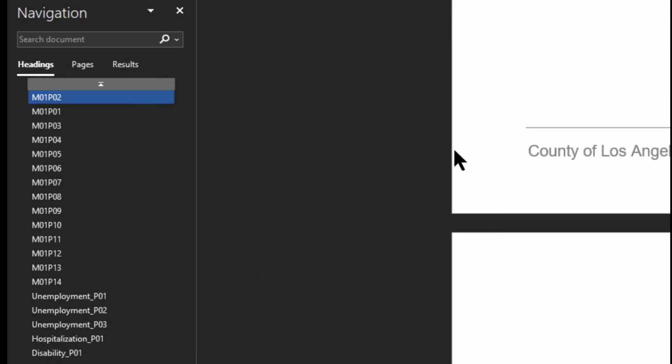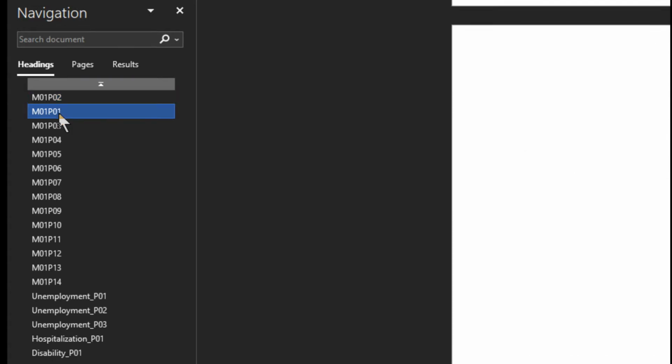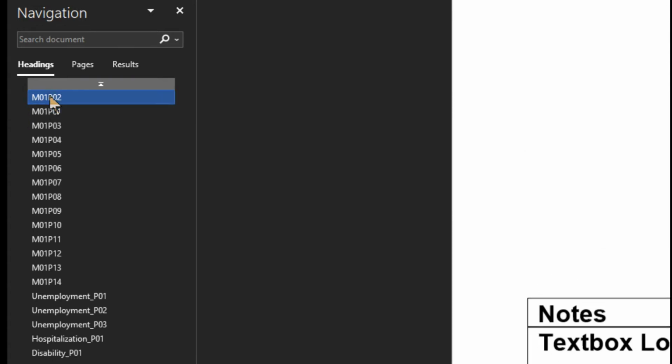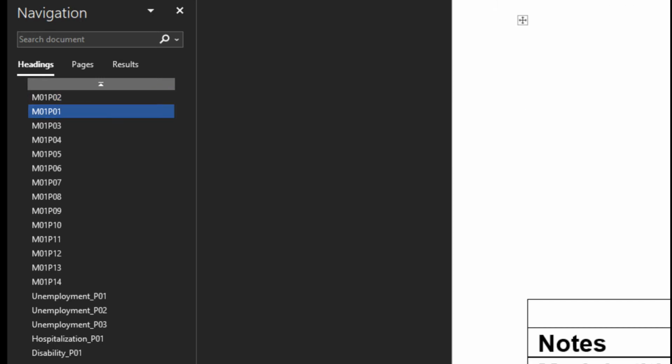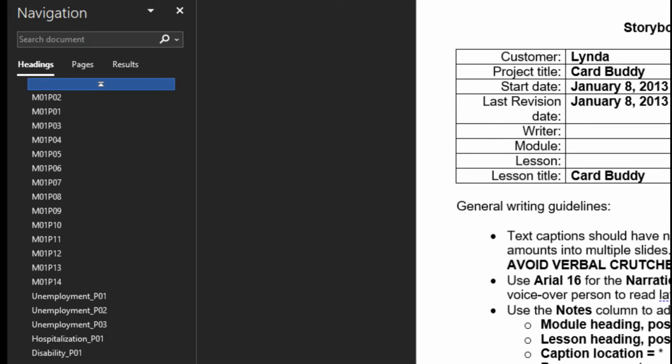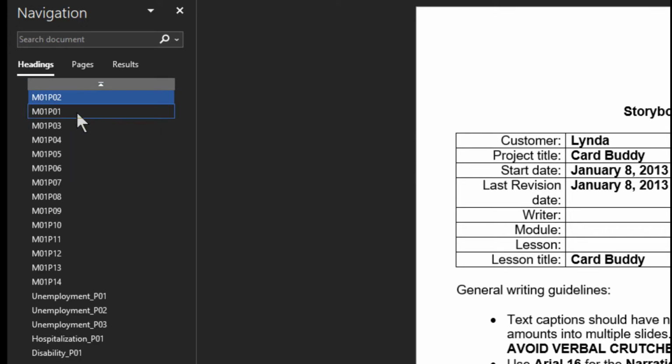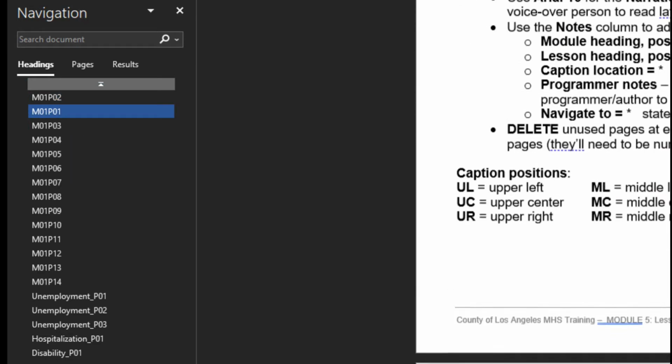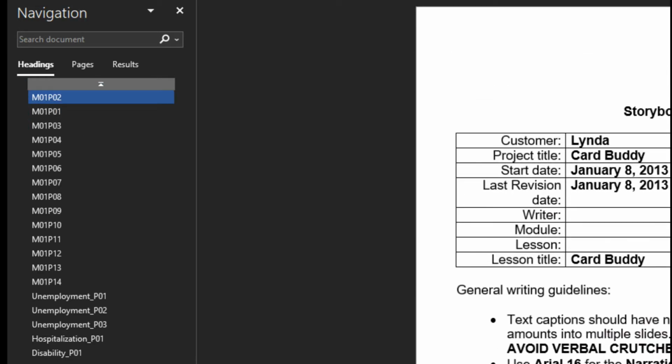This is the navigation pane. As you can see, the headings here correspond to the ones you see on the screen here. Basically, it's picking up a certain text style and putting it in here as a heading. And whatever's in that heading until the next heading counts as a page. Let me zoom out a little so you can see multiple pages. You see MO1, PO1 here, and you see MO1, PO2 here. See, they're out of order.